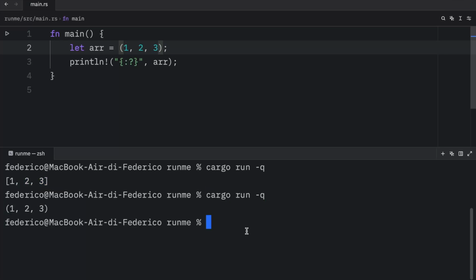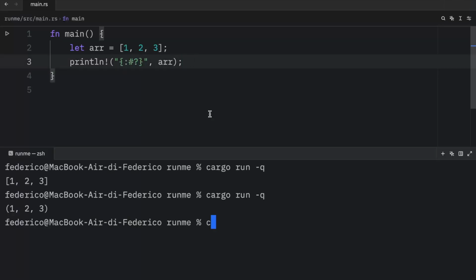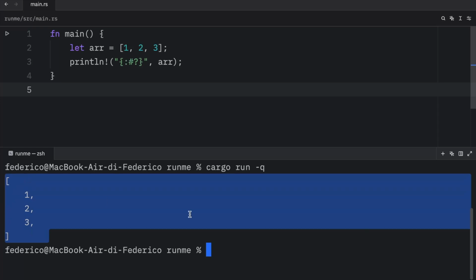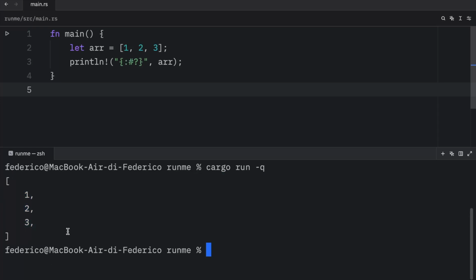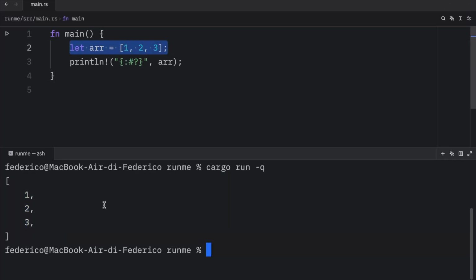And optionally, we can also tell println to pretty print our data by adding a hashtag or a hash symbol in front of the question mark. Now, when we run this, we should get our information pretty printed. And personally, I hate this. I hate how it looks, especially when it comes to such a small array. I'm sure with more complex data types, this could be useful, but when it comes to simple information such as this one here, I hate this.